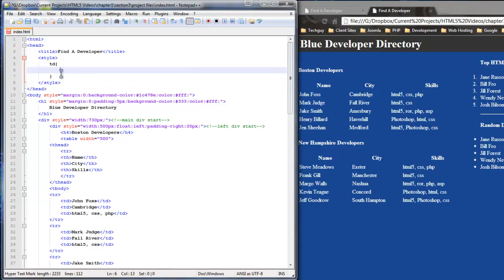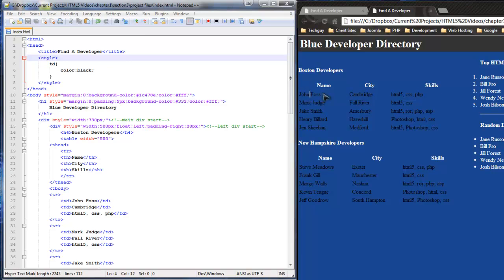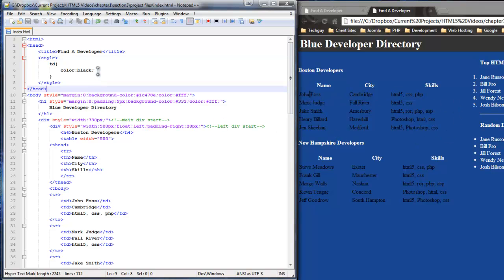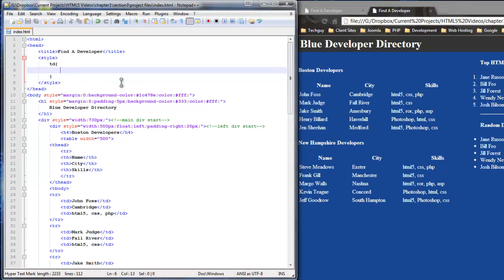Now in between here we can define anything to style the TD. So if I want to do, let's just say, color black, this should change the text color. You'll see all the TD, all the table data is now black. Now we don't want it to be black, so I'm going to save that. Now what we want to add here is a border, and we don't want to just do border because that'll do all around the table data. We want to do border bottom.